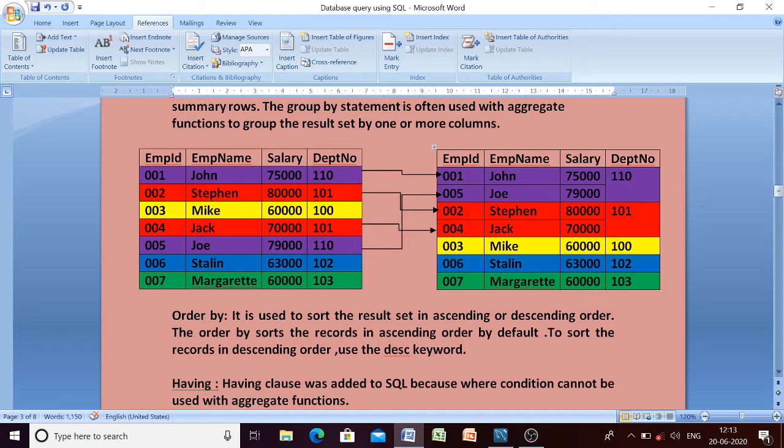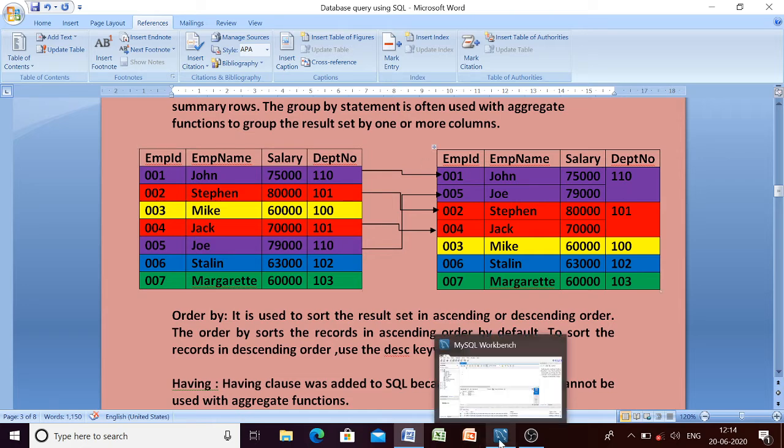So if you do the grouping on the basis of department number, then the result will be like this. Here the employees working under the same department number will come into a single group. So here 110 will have these two employees, 101 will have these two employees. In 100 department number, a single employee is there. In 102 department number, a single employee is there. In 103 department number, again a single employee is there. Okay, so this can be understood using the MySQL query.